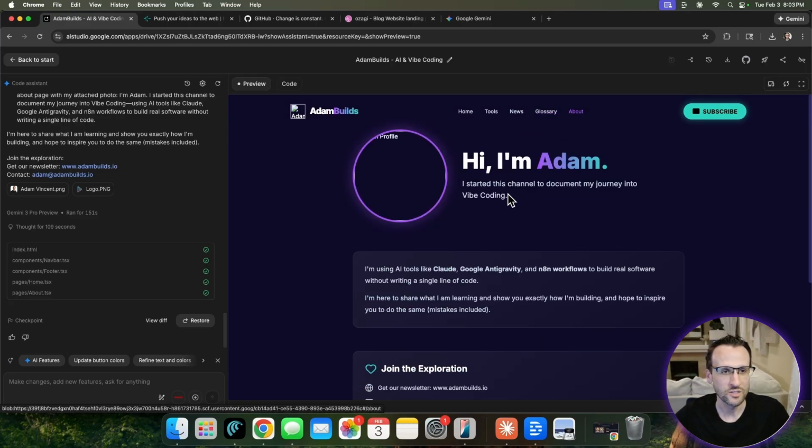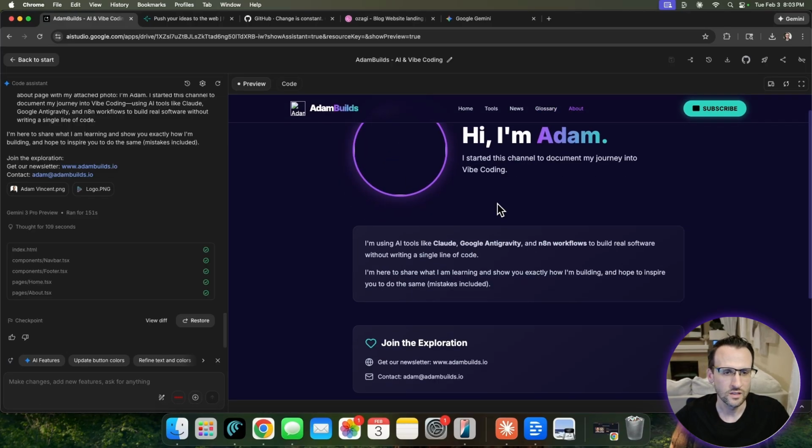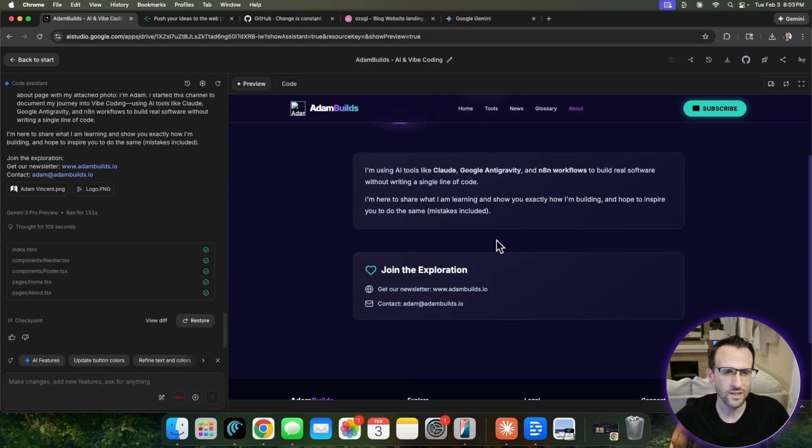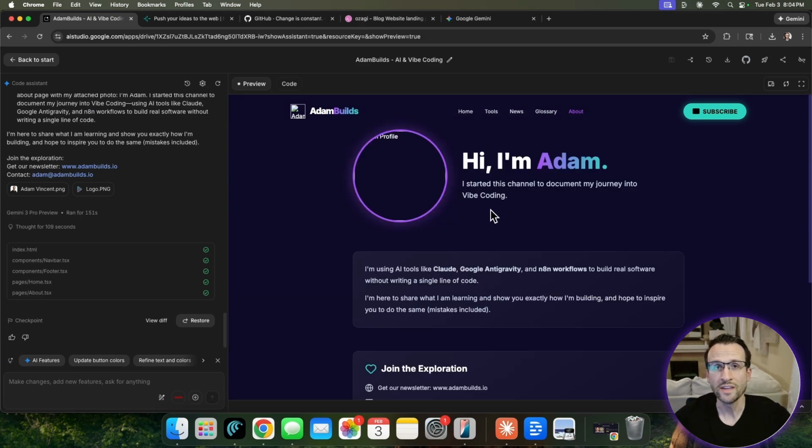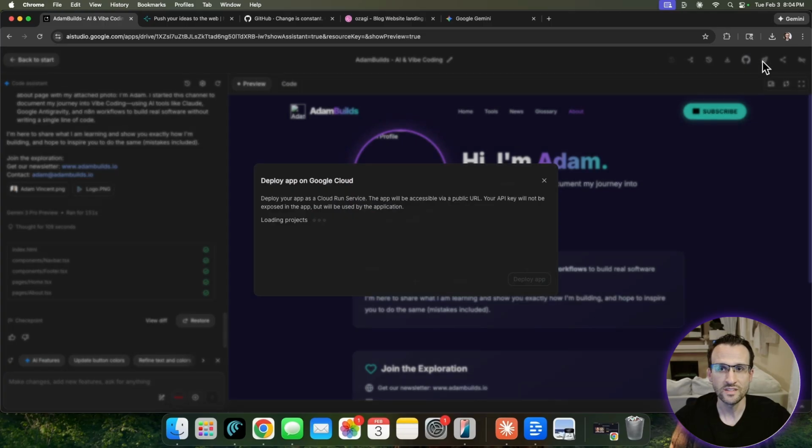Let's go to the About page. Looks like we're still struggling with this image up here. It looks like they got rid of the mission. Let's go ahead and deploy this and see if it resolves some of our issues.